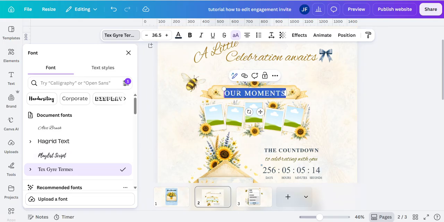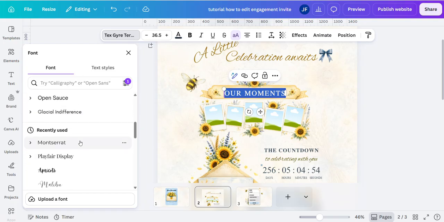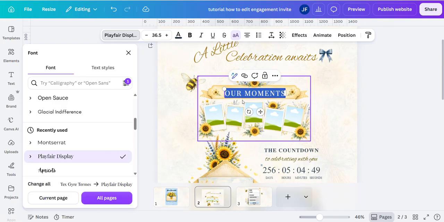So you click on our memories. Right now it's on this text, and I recommend that you keep 3 fonts the same throughout your whole invitation. You don't want to have 10 different font types. You want to keep it down to 2 to 3. So our memories, you just come here, you scroll down. This is a nice one, Playfair, so you just click on that. You can see that it changed.